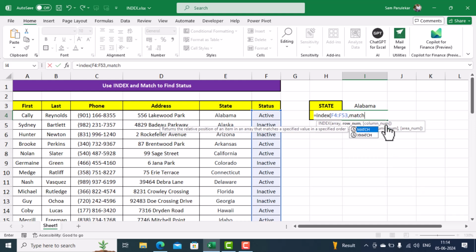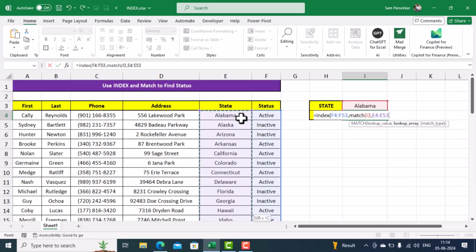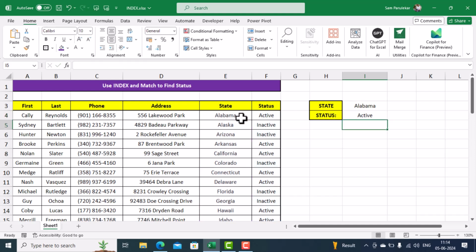So I will type MATCH, open bracket, lookup value Alabama, comma, lookup array is this, comma, exact match 0. I'll close bracket and again close bracket for INDEX and hit enter. So it tells me that the status for Alabama is active.